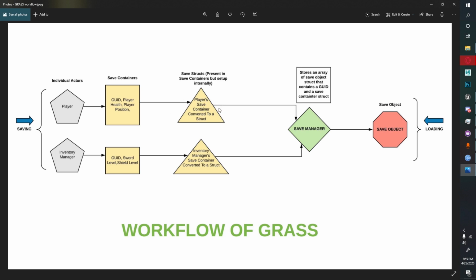And then this data is passed along to a save manager. What the save manager does is it's going to take all of the different types of objects that are in your scene and it's going to take all of their structs and it's going to save them. The entire process works in reverse when it's loading.